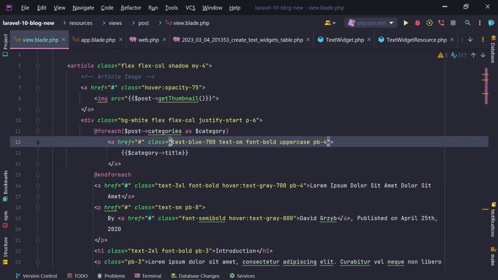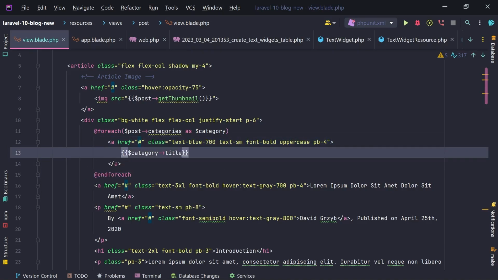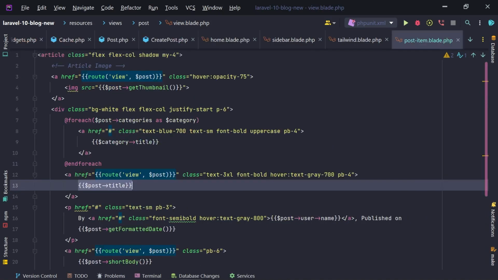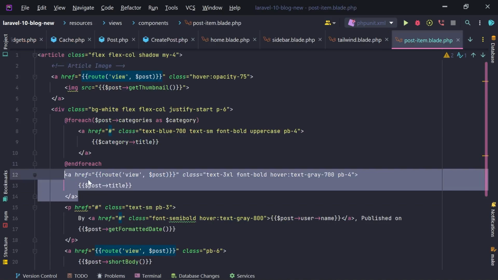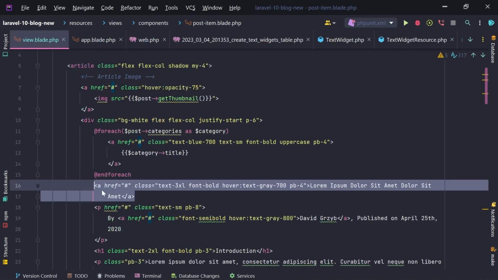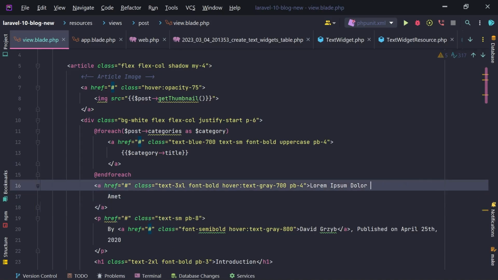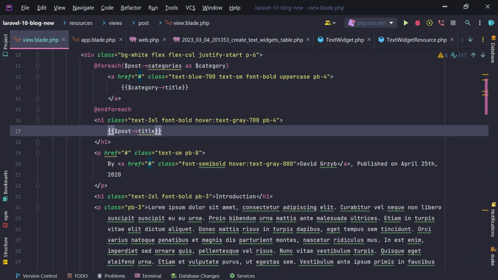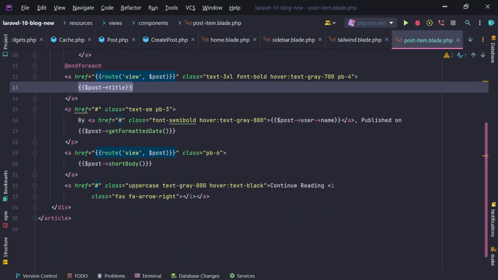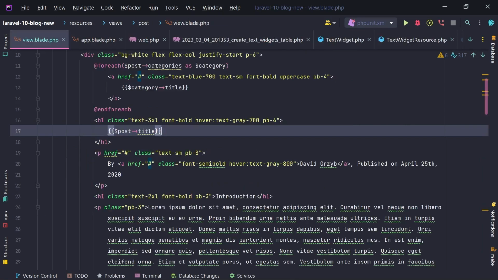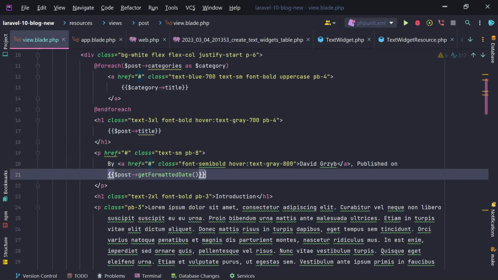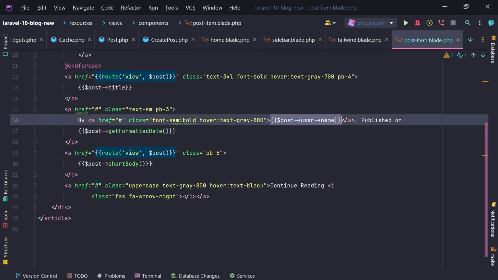So we have these categories. Let's format these, and this is the actual post title. So I'm going to get that. Well, we need just post title. We don't need this to be an anchor link because that's not necessary. We are in the post inner page. So I'm going to change this into h1, remove this href, and have post title here. And then we have the user information and the publish date. Let's copy this get formatted date as well right here, and let's get this username.